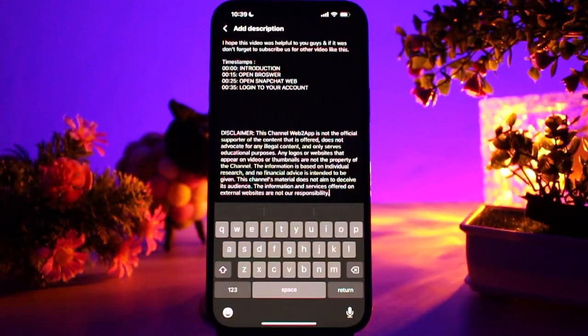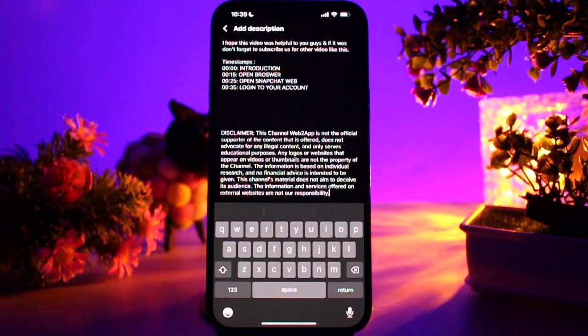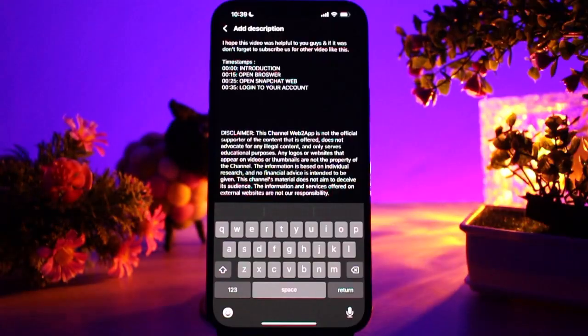Now type your timestamp in the format. Put each time on a new line. Add a short title after each time. The moment you save, YouTube will turn them into a clickable chapter.